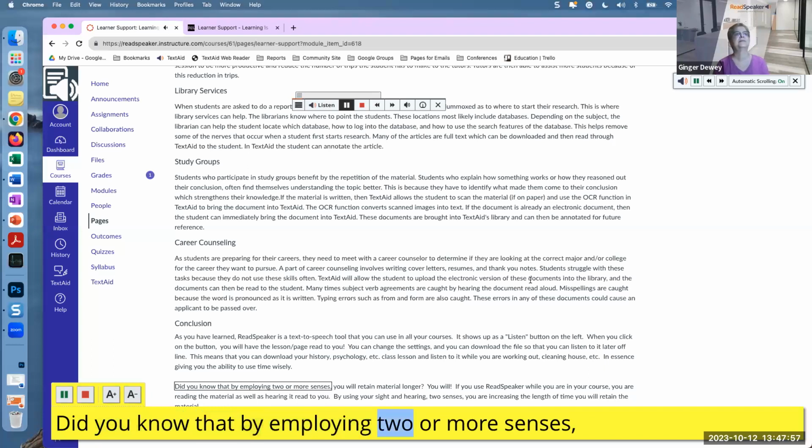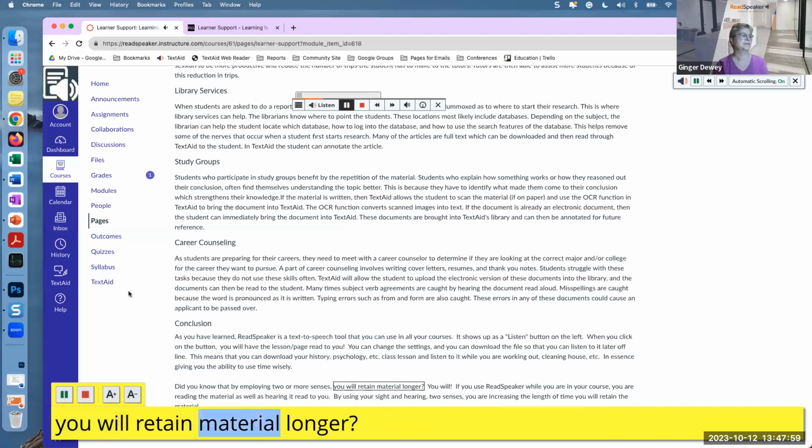Did you know that by employing 2 or more senses, you will retain material longer?